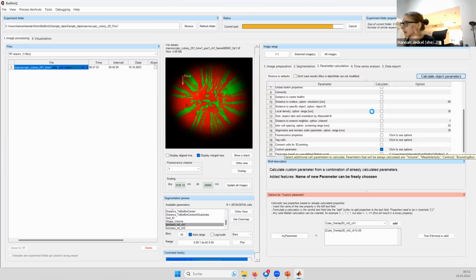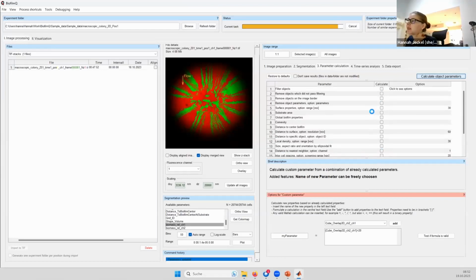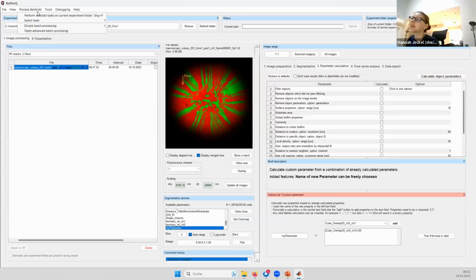All right, I will spend about 5 more minutes talking about the batch processing, which I think is also something that can be very useful if you have a lot of data. The batch processing is a little bit hidden in this part up here. And let's just very quickly check that my parameter actually got calculated. Yeah, there it is. That's great. All right, so the batch processing is hidden in the process shortcuts up here.